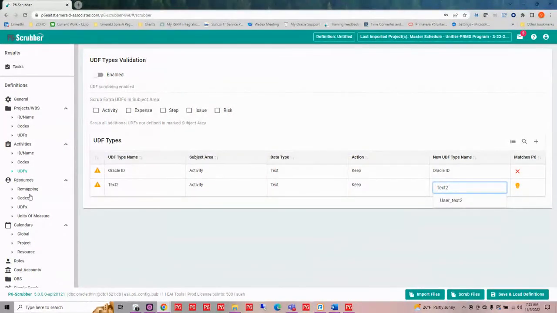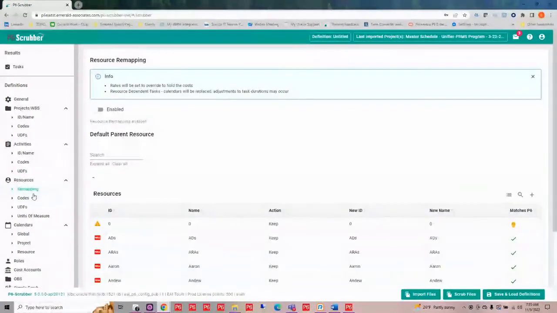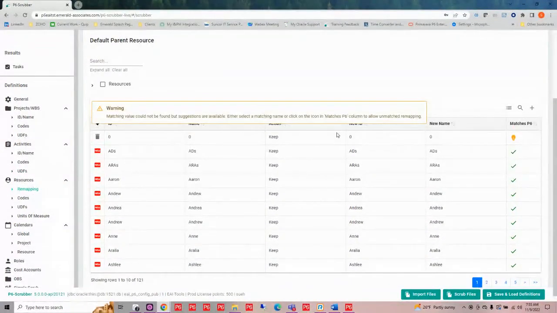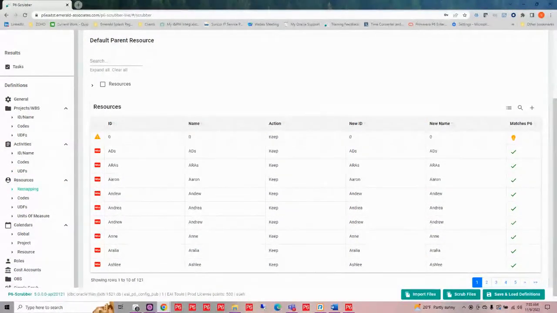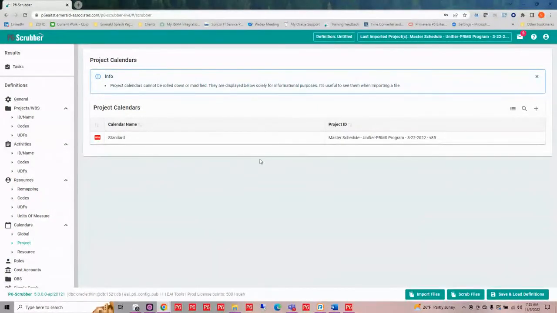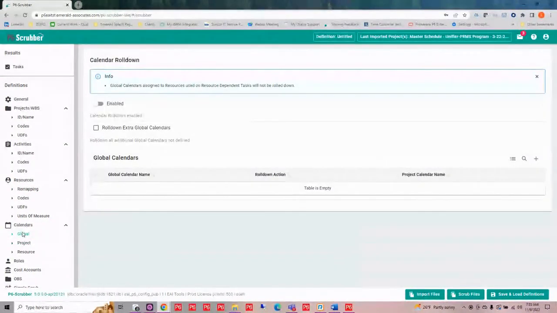And then I could also look at all of my resources as well as my calendars and things like that. So I can see that I actually have a calendar at the project level. Again, nothing globally is going to come in with a Microsoft project. So yes, we can handle XMLs both from P6 as well as Microsoft project.